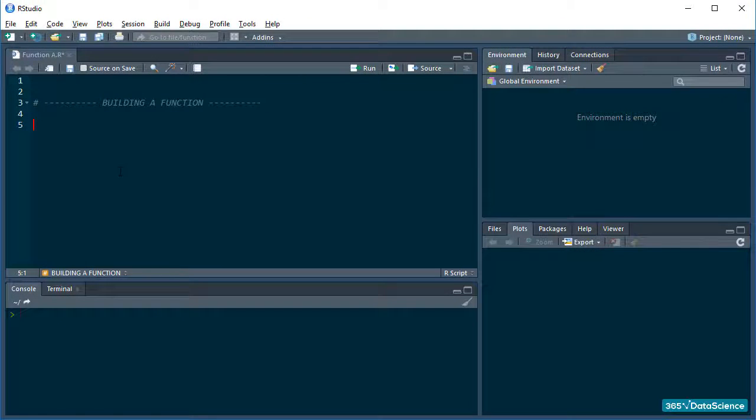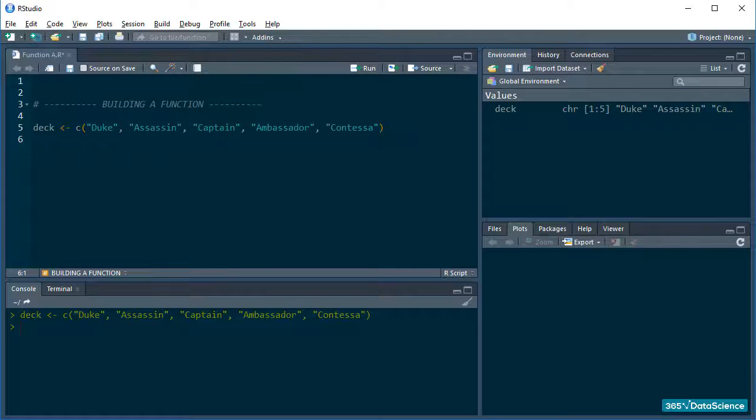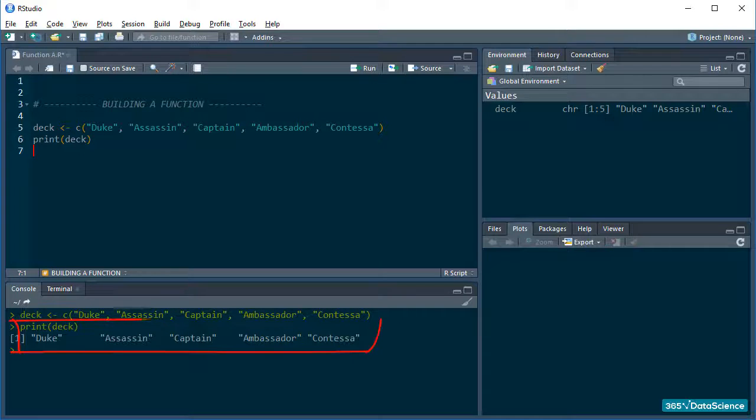Okay. First, we need a deck. We already know how to make character vectors, which is exactly what we need in this case, so let's create a vector with all 5 characters. Fantastic. Let's check if everything is okay by printing our deck. Okay, we have all 5 characters lined up in here.